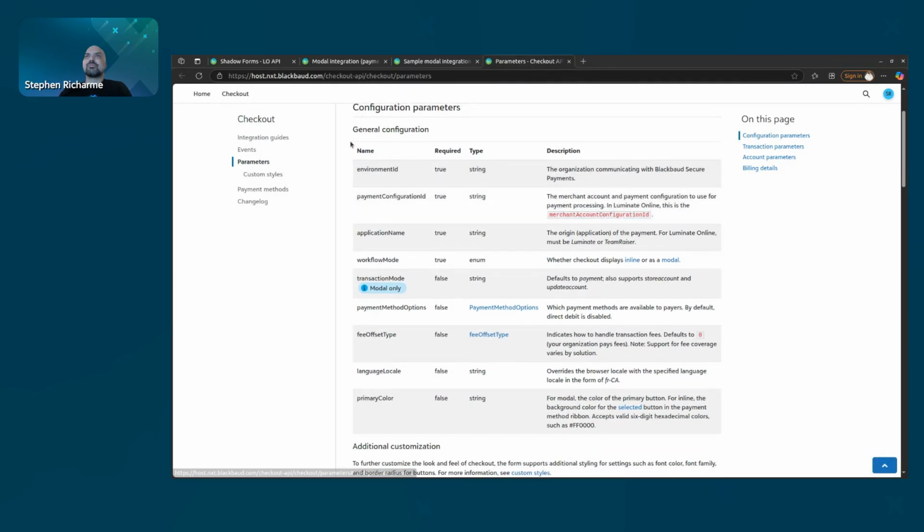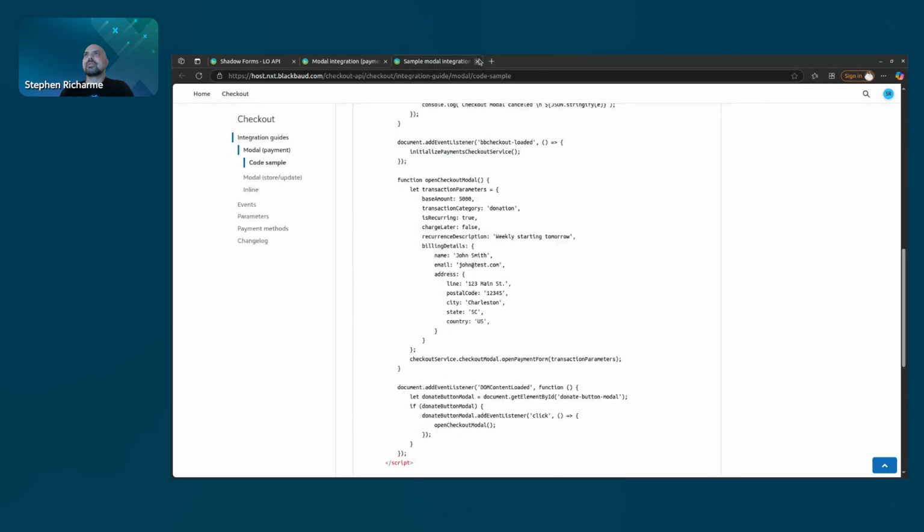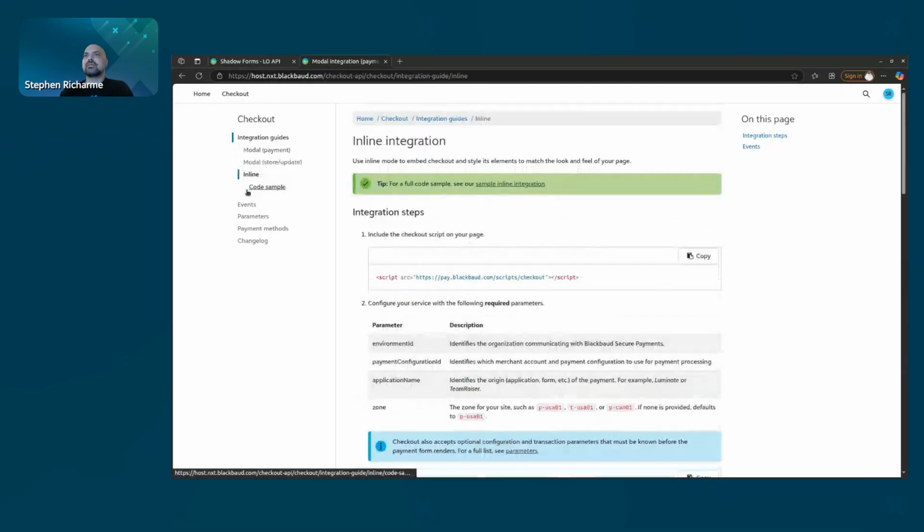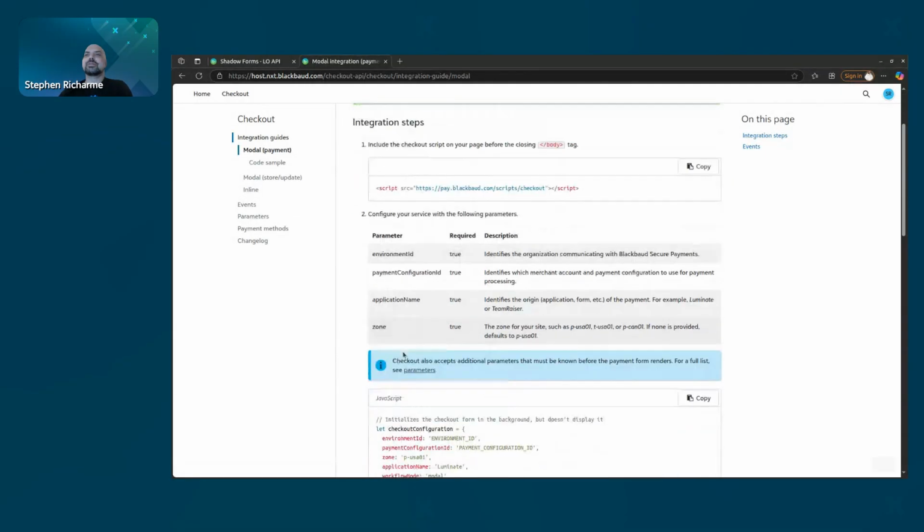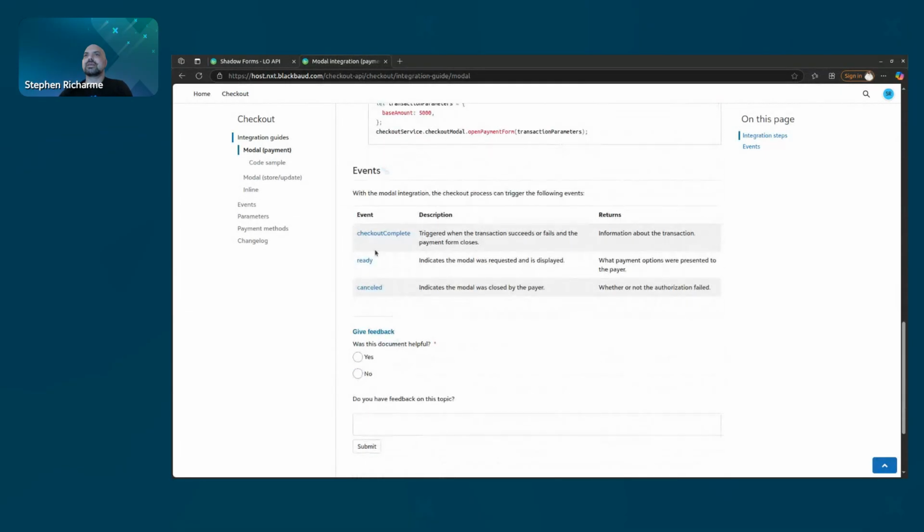The configuration parameters are what I showed at the beginning of this, using the information that you get back from the get donation form info method. All of these parameters are documented here. The modal documentation also goes into the events that you can listen to, namely checkout complete, one of the most important ones, for when the checkout modal finishes.